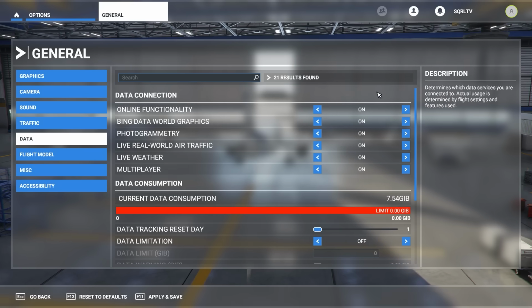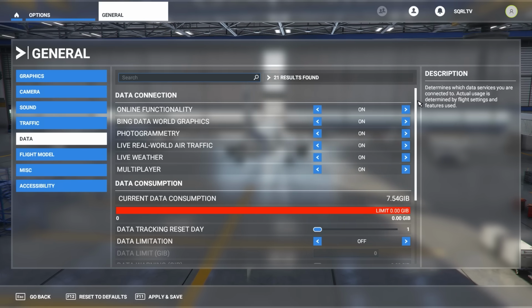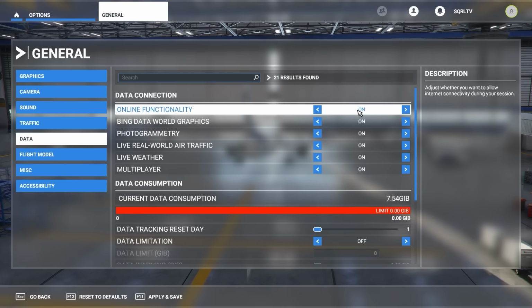Now, this is one that's been discussed many, many times. How much data does Microsoft Flight Simulator use on your internet connection? What does it need? Well, it can fly completely offline. You can literally just turn it off here and fly totally offline.